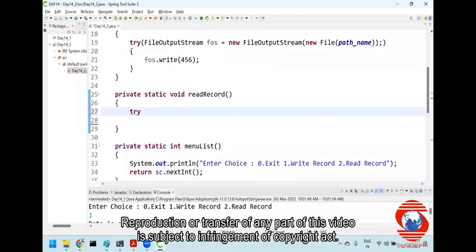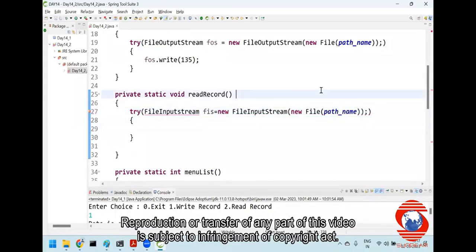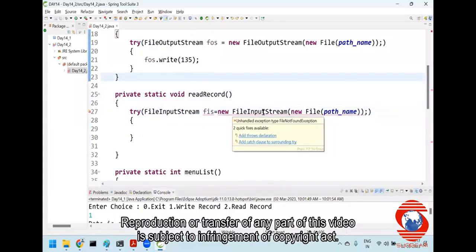I'll say in the read record, I'll go for a try block handler, FileInputStream FIS is equal to new FileInputStream. And I'm saying, maybe I'll pass some number as 135. Here, I'll say new file path name. Will you please tell me, in this scenario, we have used a file input stream. Somewhere there's a spelling mistake. Yeah, in file handling, always the class names, we need to be more alert. Okay. So I'll add a throws declaration.